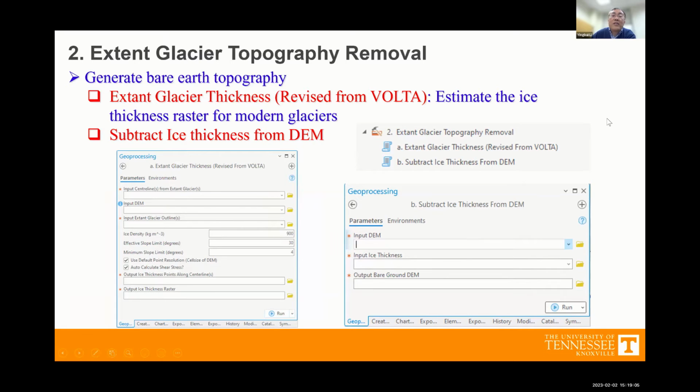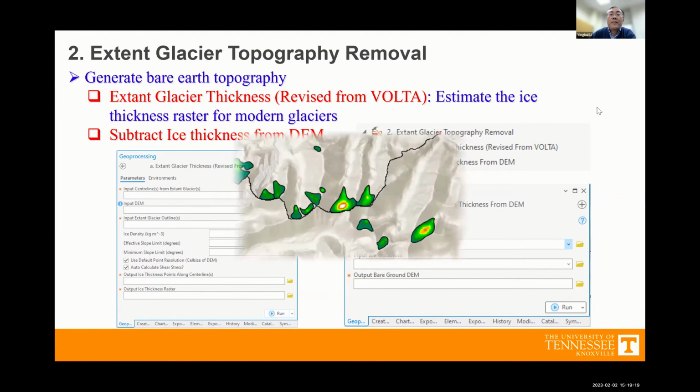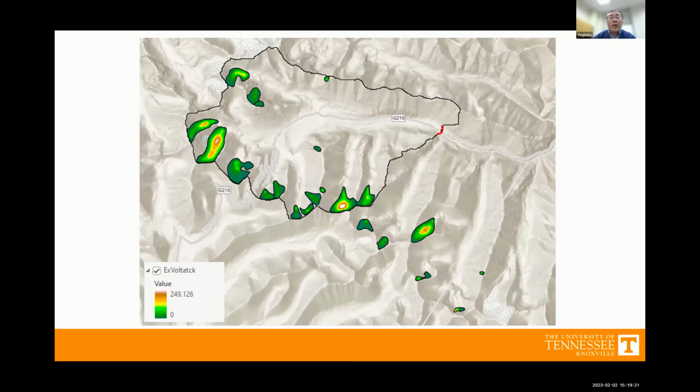After that, if we have a modern glacier, we need to remove the ice topography. The first step is to estimate the ice thickness, and then simply subtract this from the DEM. So you can see the ice thickness shown by the colors, and then you have the DEM in the background, and basically we just subtract this to remove it. So we have this background topography.